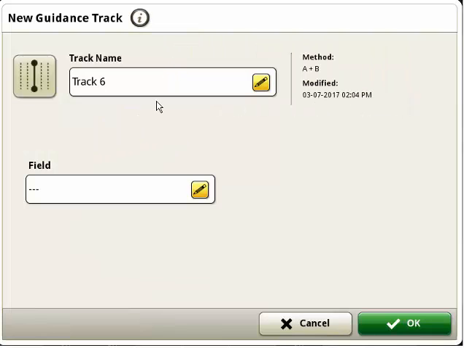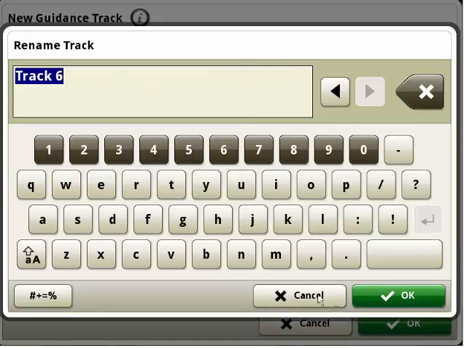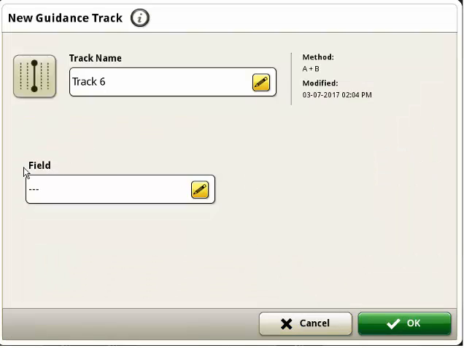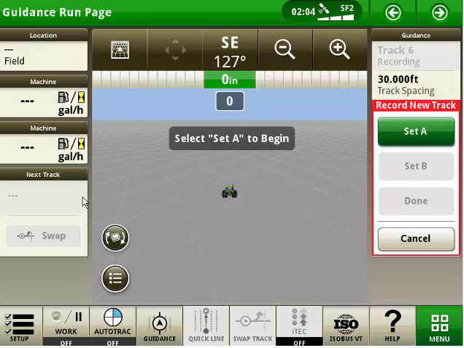So select that. Once you press that button, it's going to bring you to the new guidance track page where you can select track name. You can hit this little pencil here and actually name it whatever you want to. I'll leave it as track 6. And you can also select the field you want that A/B line to be saved in. That's built in so that if you come back to that field later on, that A/B line will be saved in there. That way you can use the same track. Alright, so once we have that all configured, we'll press OK. And then we are ready to record a new track.